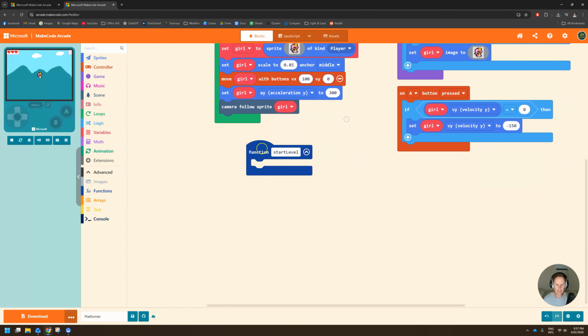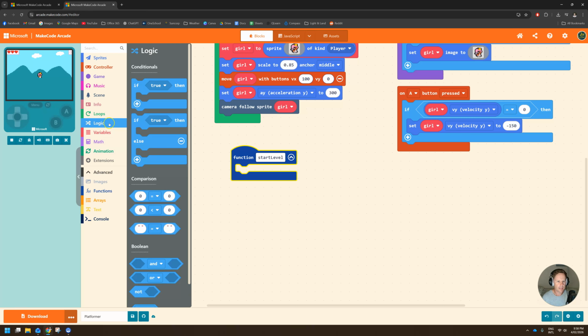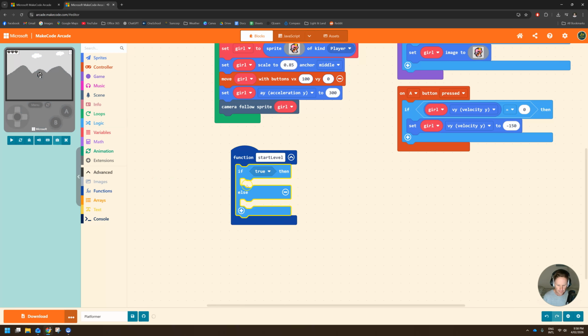Then we can go back down to this function called start level here, and what we're going to do now is basically ask an if statement. If we're in level 1, we're going to display one tile map, but if we're in level 2, we'll display a separate tile map. So go to logic, and I want you to bring out the second block that says if then else, and drop it in.